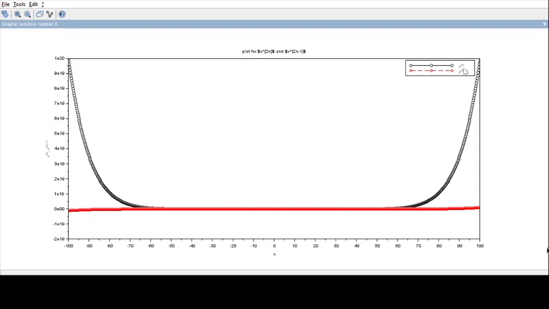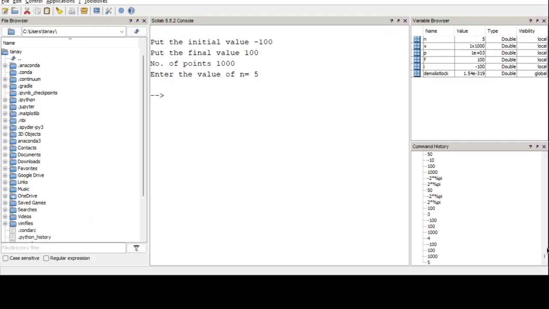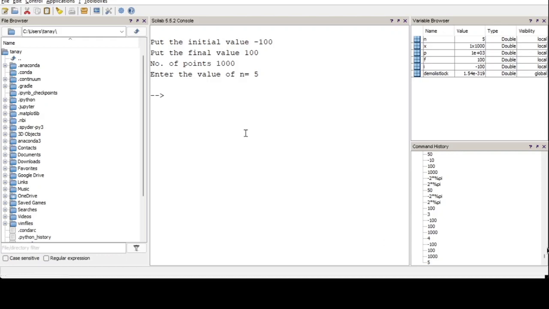One is the solid line circled and another is the dashed line diamond. But the number of points in between these two is so many, so the line is not showing here. So I have to reduce the number of points in between them. Let me run it again, with the initial value.